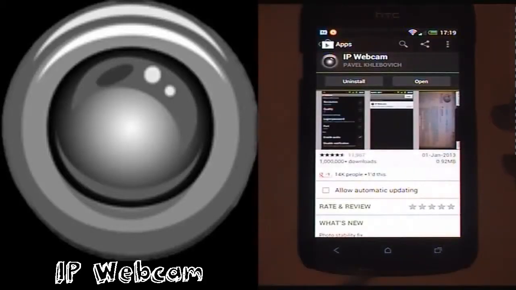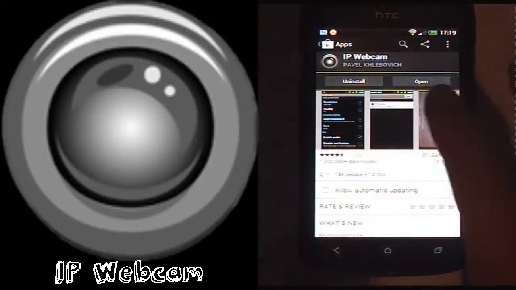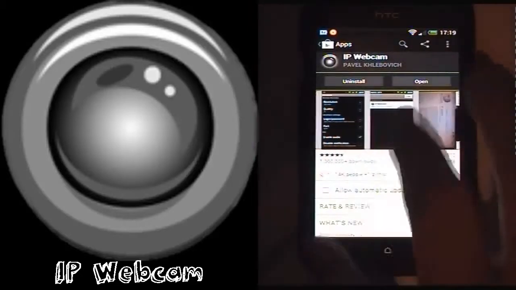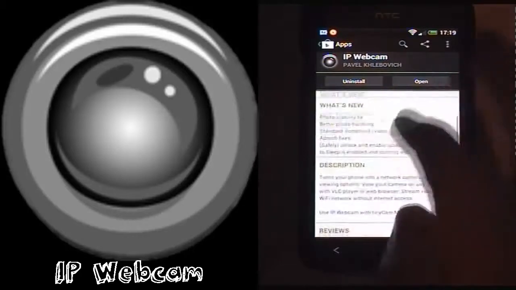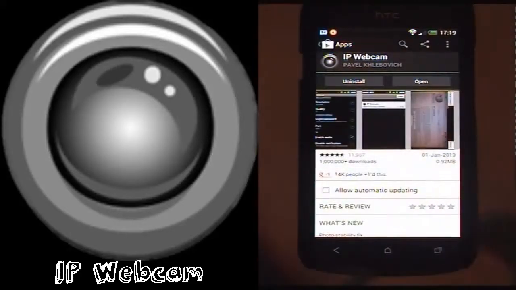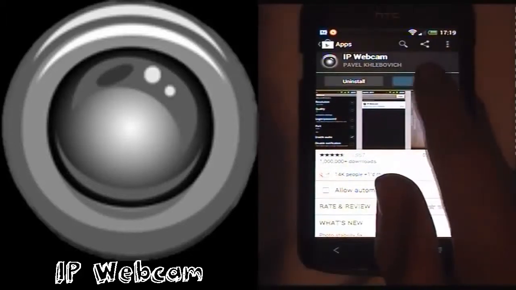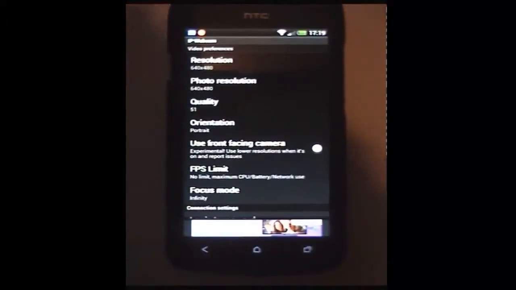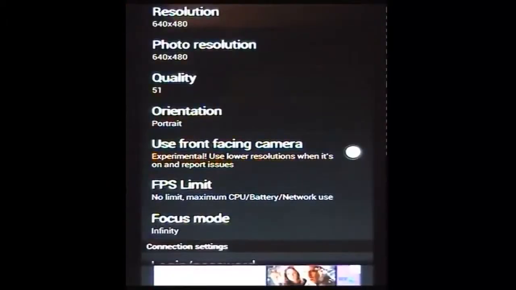Right, so here we have the app. It's just very simple. It's not very difficult, it's a very small file, quite good ratings. All you do is just click install, then once that installs, run it. And I'm sorry for the really bad camera quality, let's try zooming in.